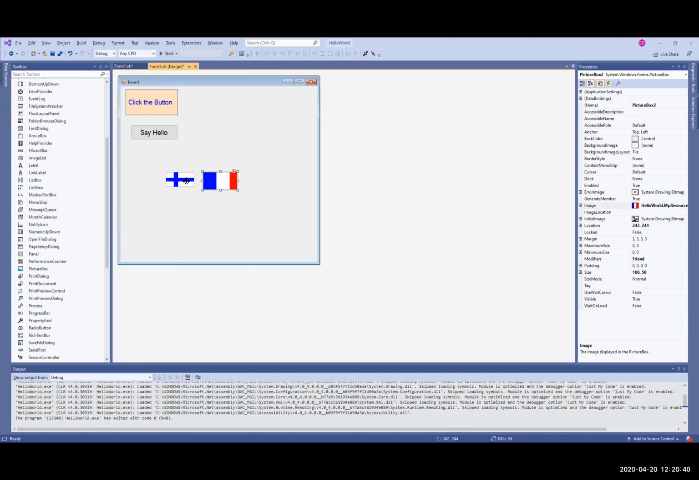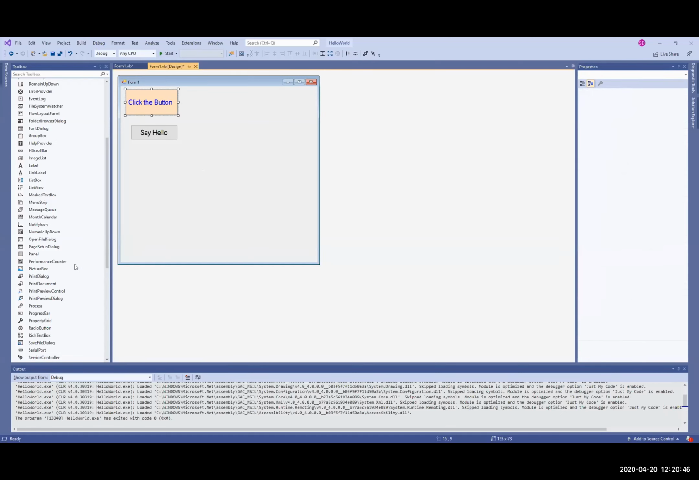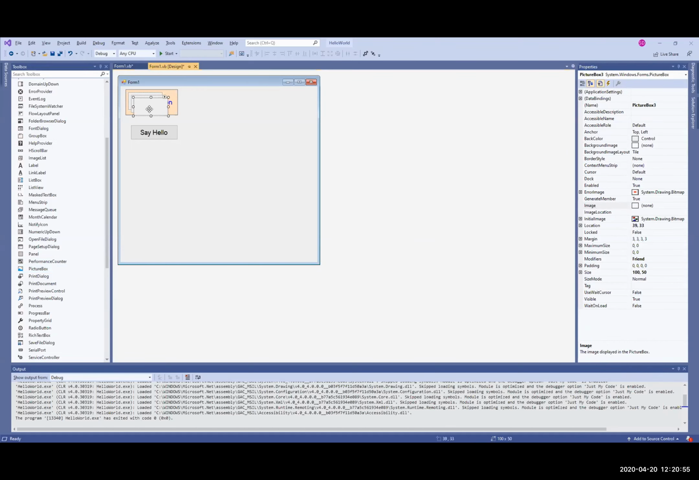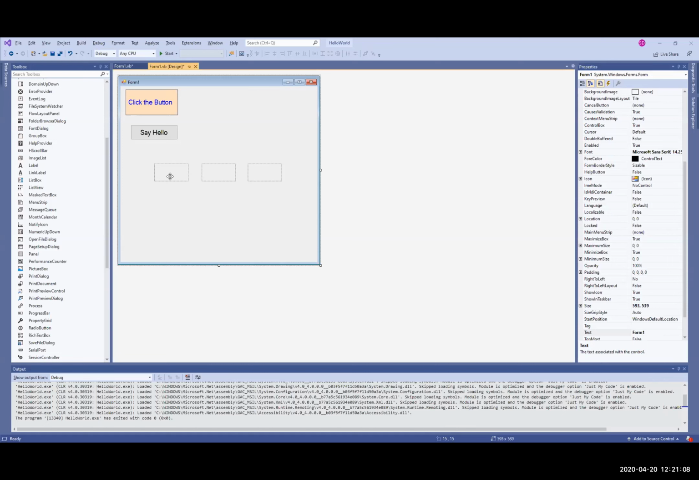I may delete them because they are kind of not the same size. And let me add them again. So I'm going to add in here 3 picture boxes. 1, 2, 3. Right now, I can add the picture.